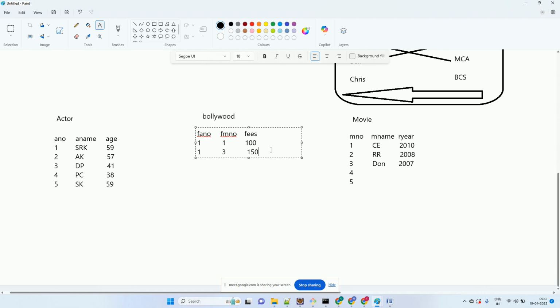So one actor, many movies. And now for one movie, that is Chennai Express, an actress was also there. Let's say she charged 75 units. So one actor, many movies, and one movie, many actors. Along with that, you can give any descriptive attribute you want to add over here. Does that make sense? So how many tables will I create now? Three.